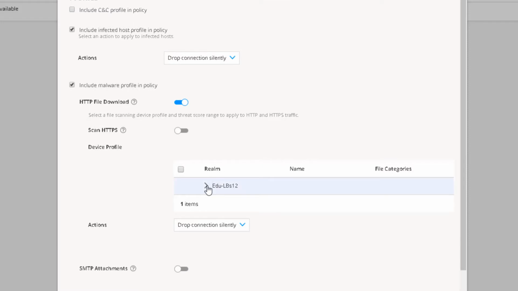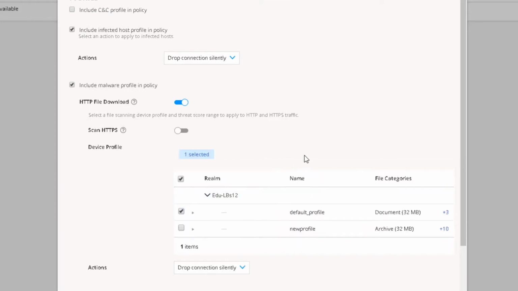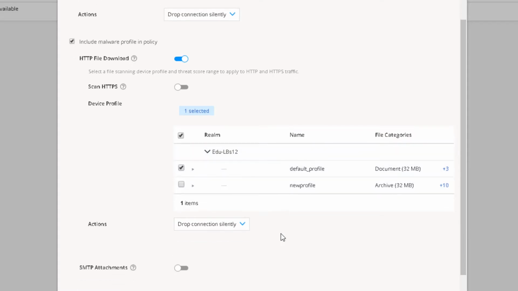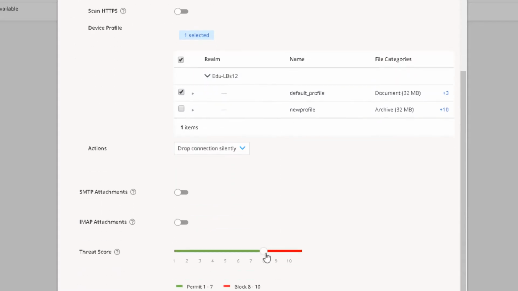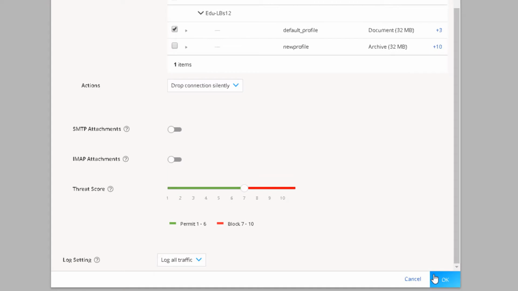Then we need to select a device profile. We'll just select the default profile. That'll work fine. Action, drop connection silently. That works great. And let's put this at a 7. So if the host downloads something that is 7 or greater, we're going to block that. And then let's click OK. We can leave the log settings as default of log all traffic.